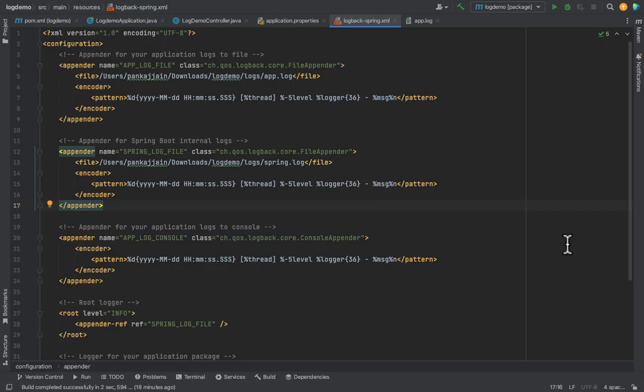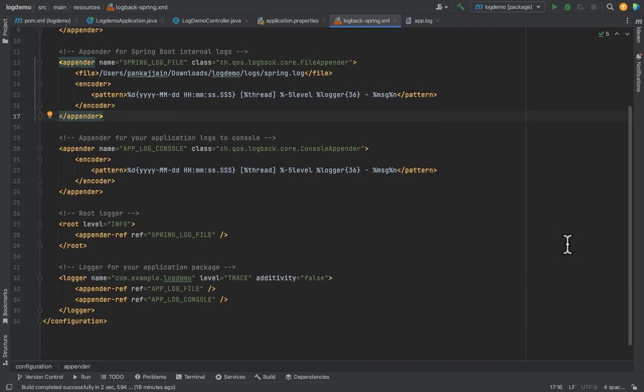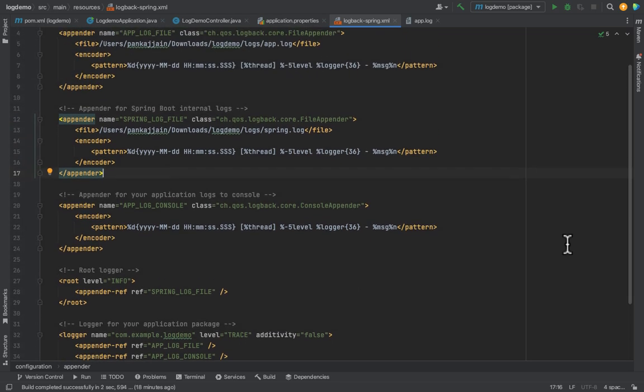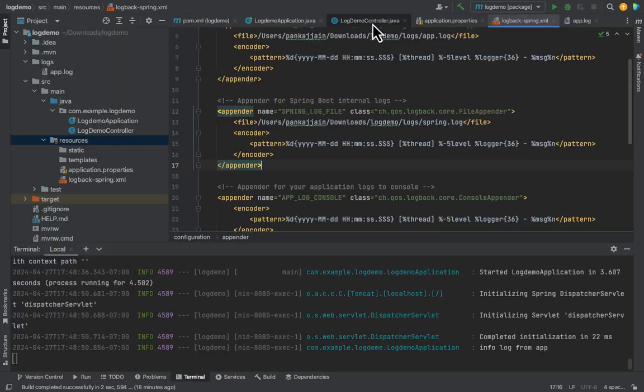And then we have a console appender with the name app_log_console, and then we specify that for the root level we want the level as info and use the appender with the name as spring_log_file, and for our package the level as trace with appenders as app_log_file and app_log_console. So we want to both write to the console and the app.log file.